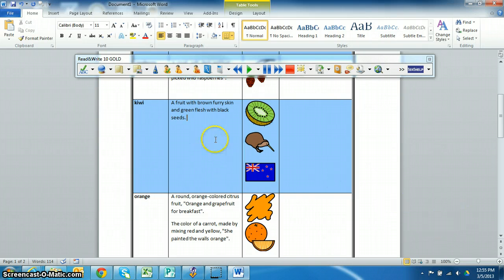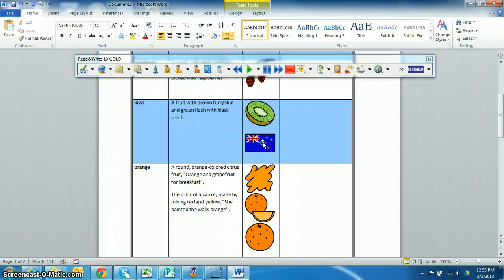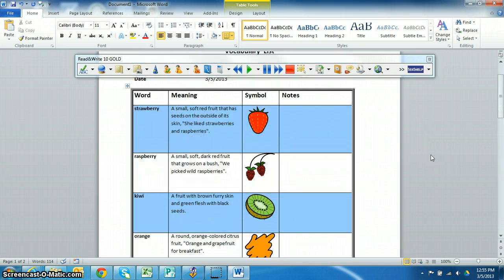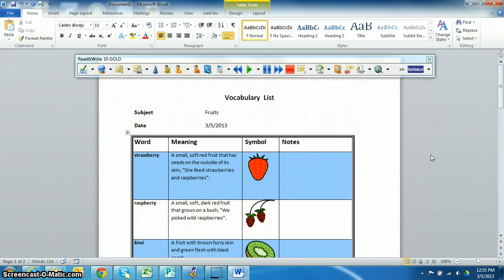You can also click on a picture and remove it if you don't need it. Just like that. So once you have everything in place, you can save this as a document to wherever you need to save it to and print it off or send it to students. So that's an easy way to create vocabulary lists using Read and Write Gold.